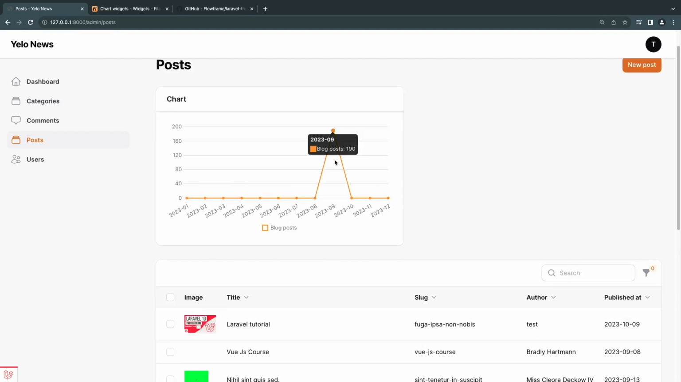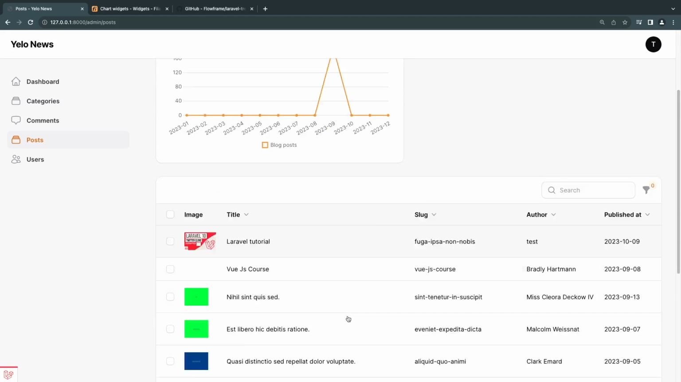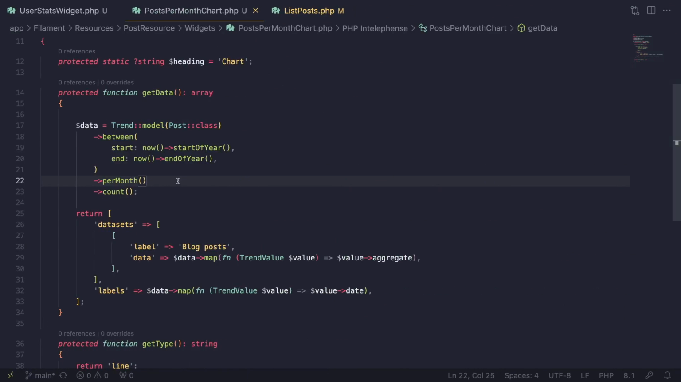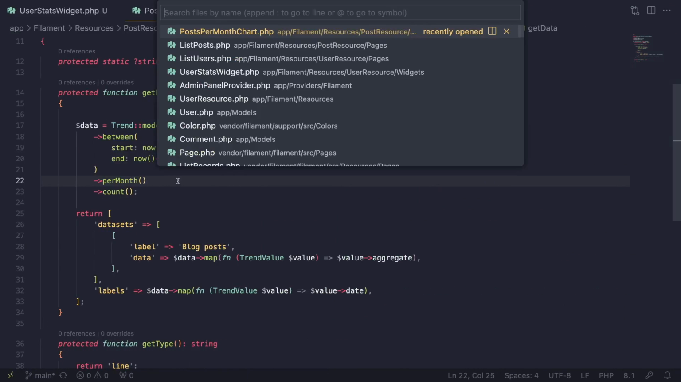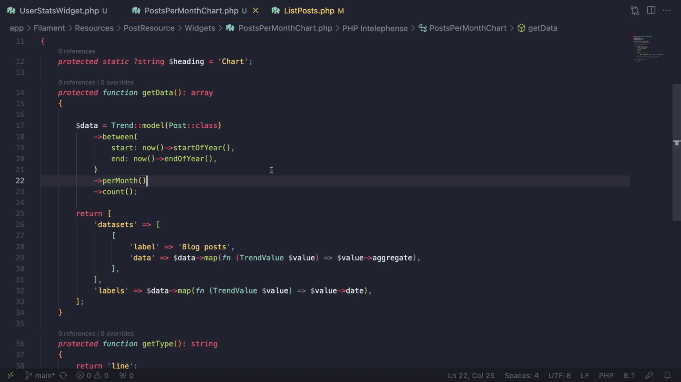Now we do have an issue with this. This isn't technically how many blog posts we have published, it's how many blog posts we have created. Because by default, it uses the created at column, right? But on our post model, we're actually using the published at to determine when it is published. So we do need to change that.